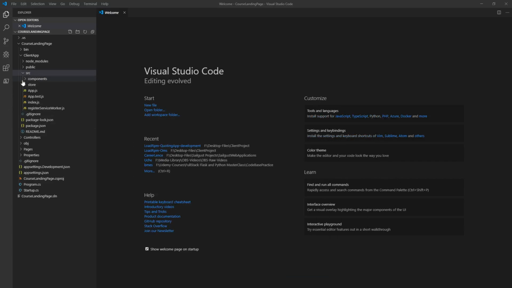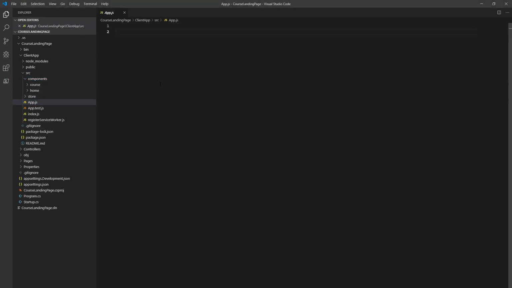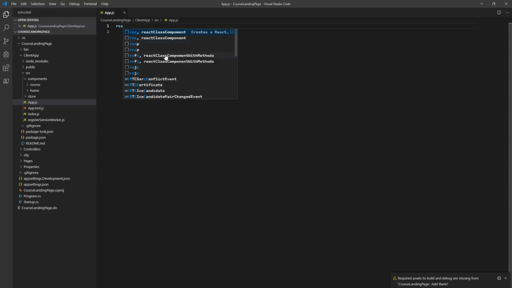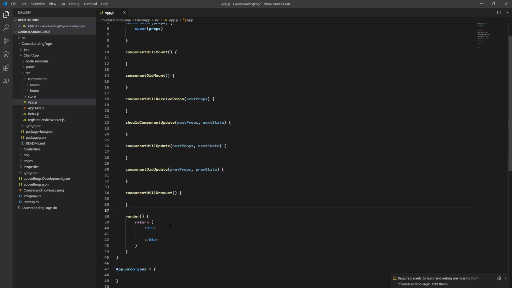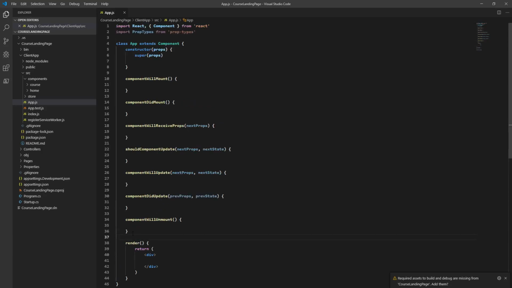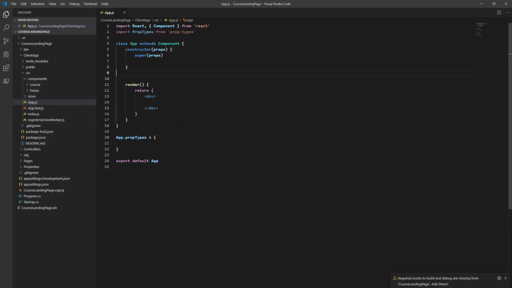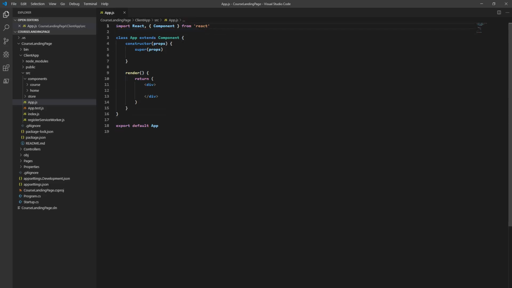Yeah, this is my folder, and first of all, this app component. What I want to do here is create my React component and call it app. So I need to clear this up. I like using the standard class-based React component. That's what I like using. This is a class-based React component.